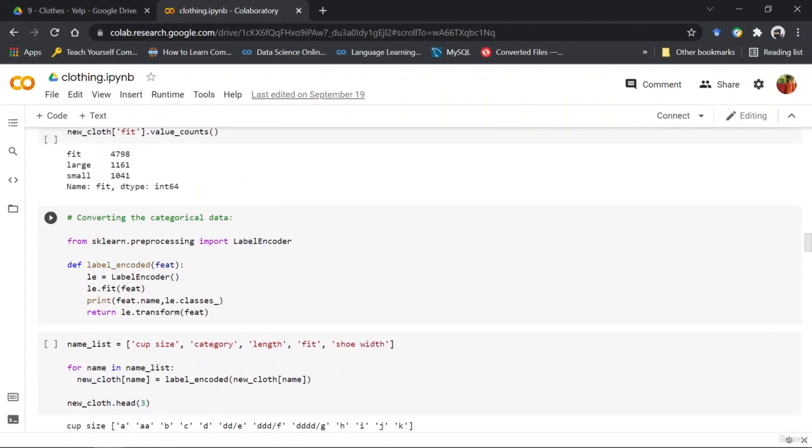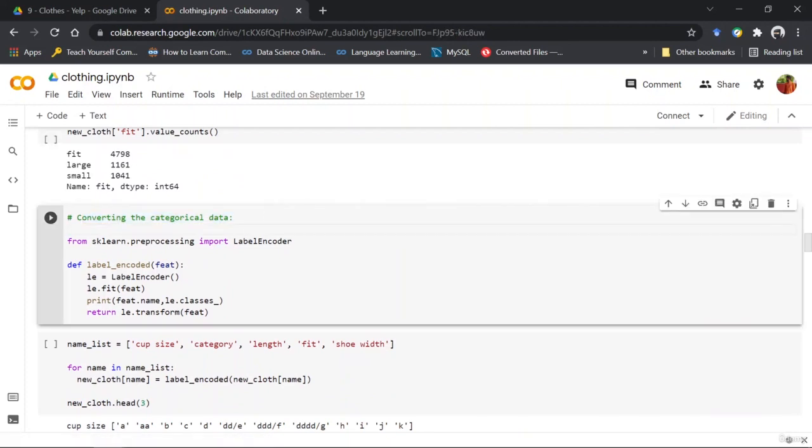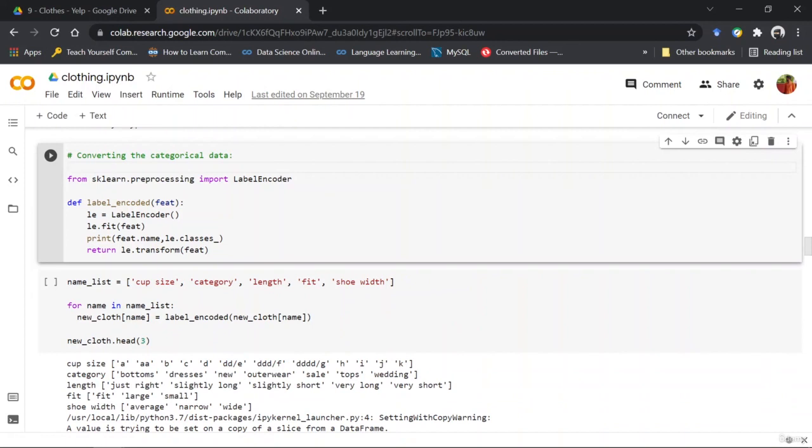So here we can see that we are trying to convert the categorical data column or data type, and we are doing that using the label encoder function. Now we are calling the label encoder class, like instantiating it, and then using its fit and transform function. Once we call the fit function, we are going to feed our information, or I would say the data, to the fit function.